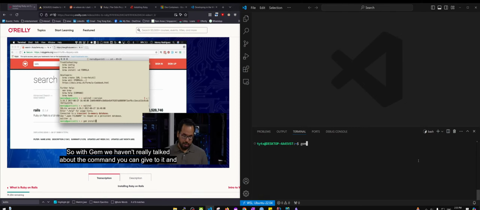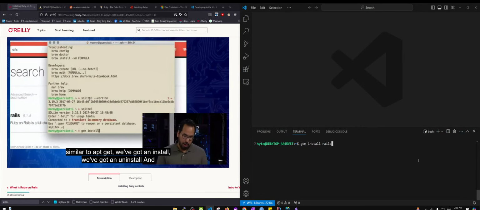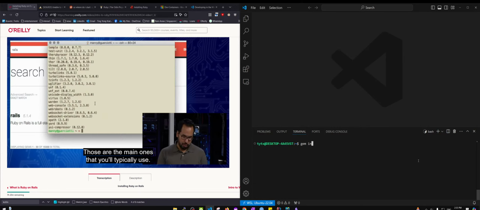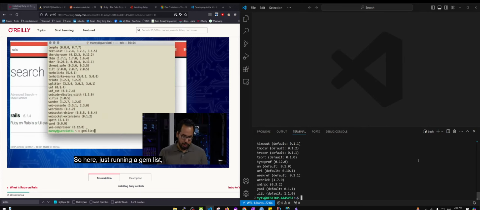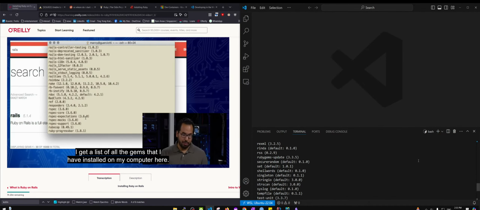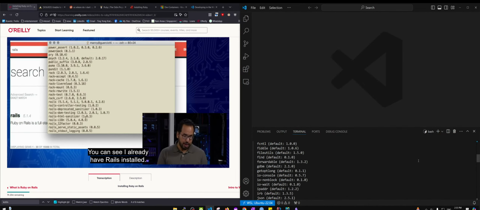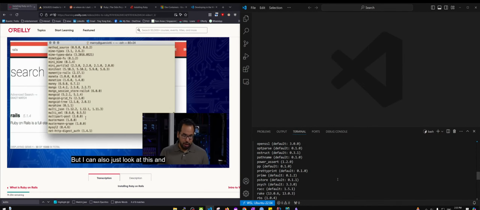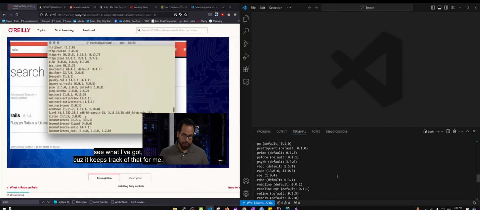So with gem, we haven't really talked about the commands we can give to it. And similar to apt-get, we've got an install, we've got an uninstall, and we've got a list command. Those are the main ones that you'll typically use. So here, just running gem list, I get a list of all the gems that I have installed on my computer here. You can see I already have Rails installed. But I can also just look at this and see what I've got, because it keeps track of that for me.